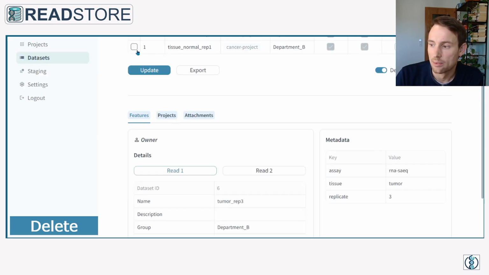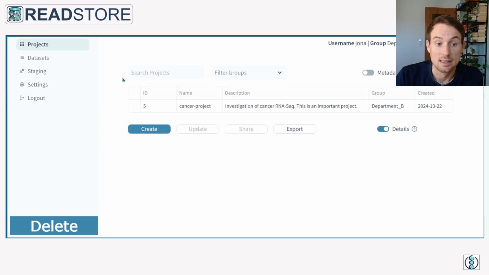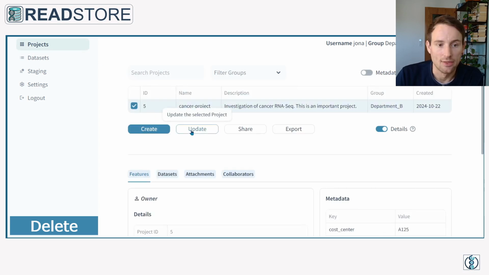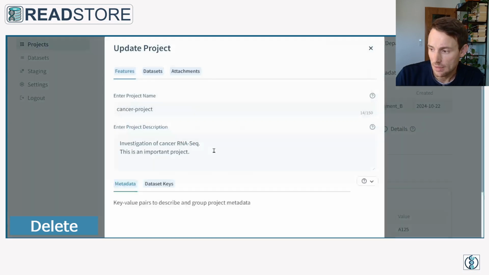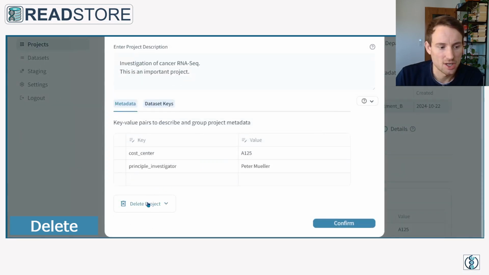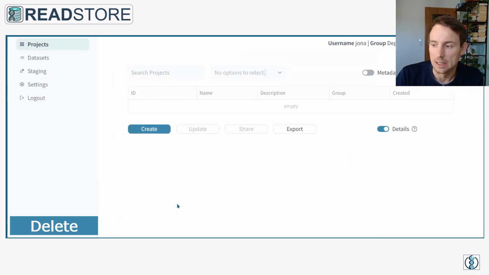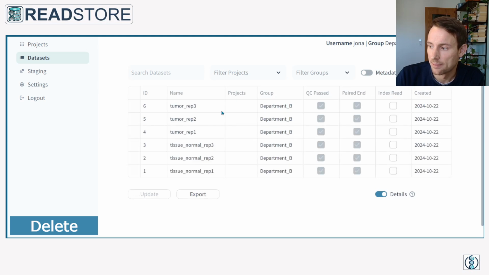And finally, we want to have a look how we can delete data sets. For this, we again go in the update view. And in this dialog, we have the trash bin here that says delete project. And we can confirm the delete. And like this, we can get rid of projects. This will not delete the data sets in the projects, just disconnect them. We see that the datasets are now not having any projects attached anymore.